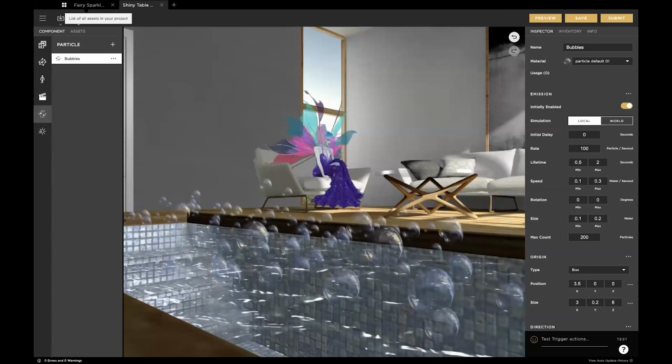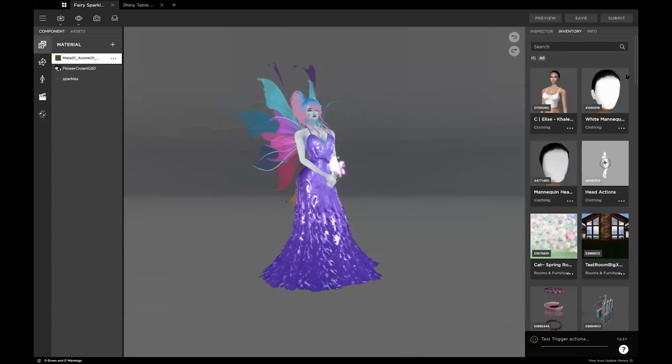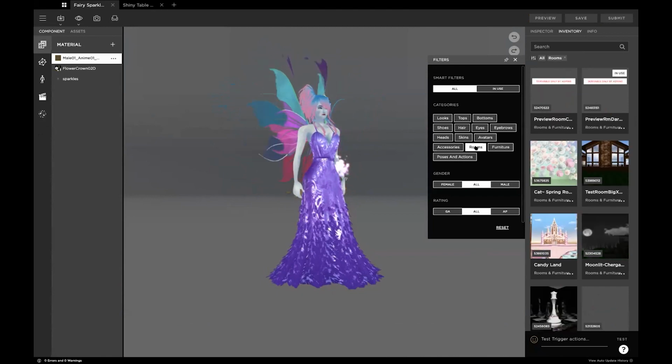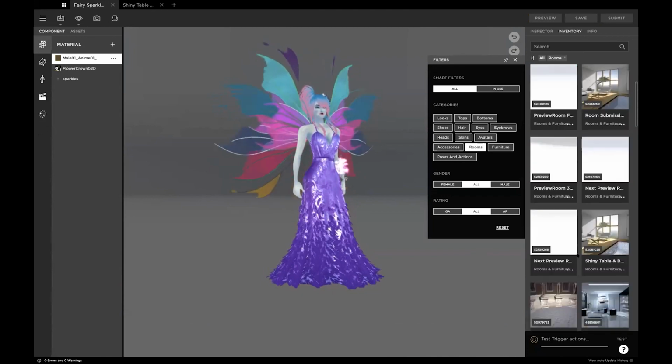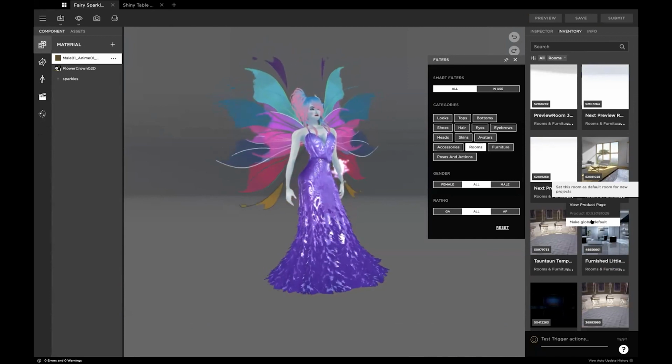The second way that you can select a default room is directly from the inventory panel. So if I go to my filters and select rooms, it shows up with all my rooms. If I see a room here that I just want to have as my default room, I can select the little three dots here and just say make the global default. So now from now on, that'll be the room that I start with.